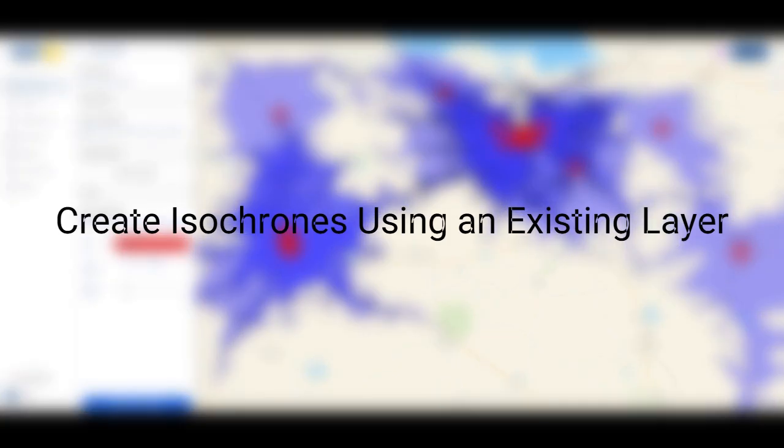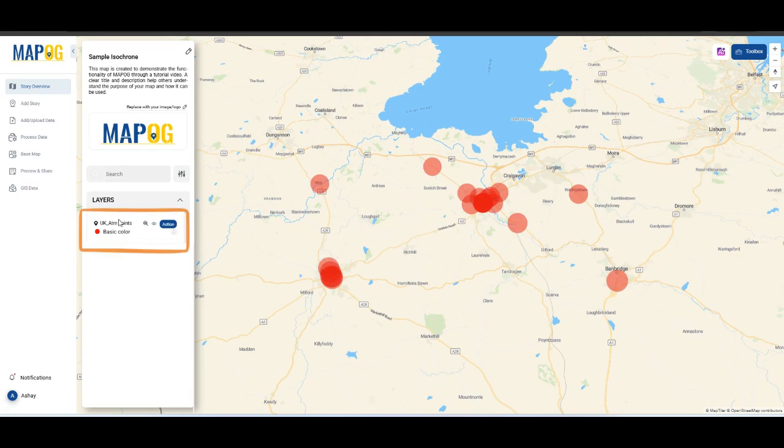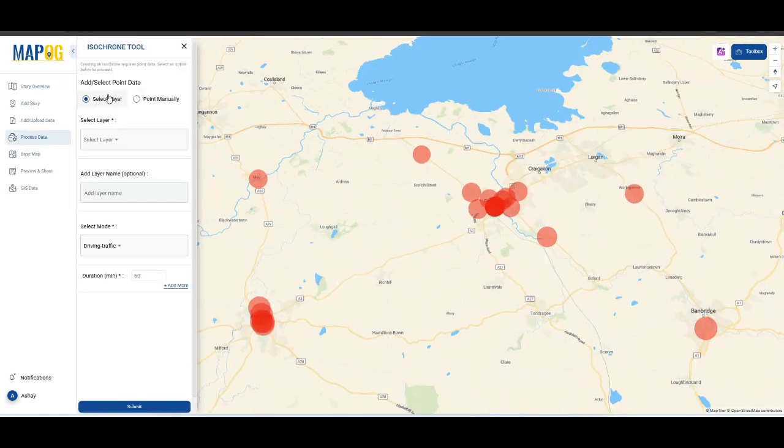Now, let's learn how to create isochrones using an existing layer. Here, I've added a point layer of ATMs in the UK as a sample dataset. From the drop-down menu, select the existing layer labeled ATMs and repeat the same process.